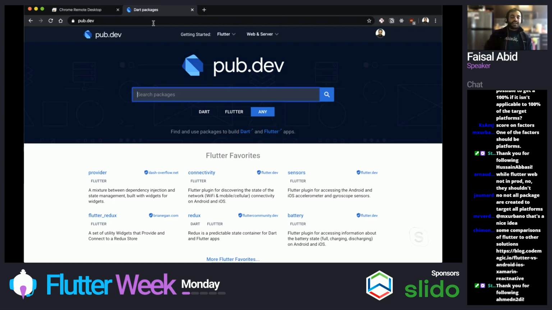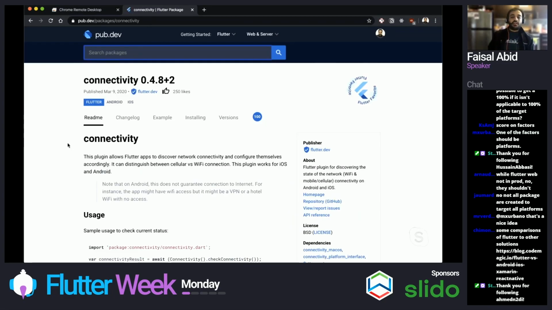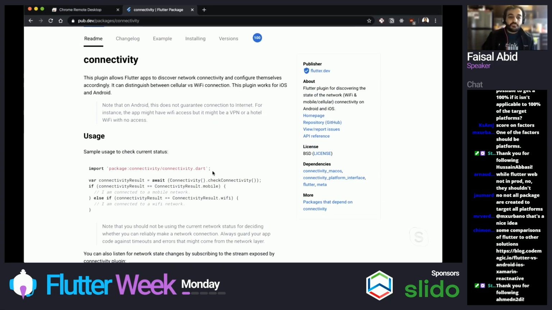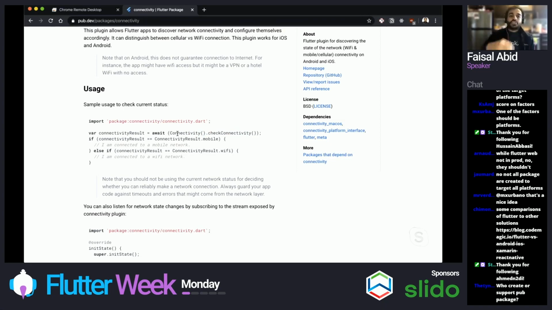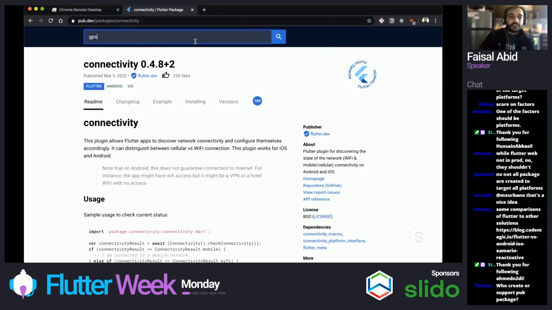So, you might ask me, Faisal, does Flutter support GPS? Technically, out of the box, Flutter does not. However, the Flutter team went and wrote a plugin for GPS, right? And so now I can add this plugin to my Flutter project. I can import this package, and I can say check for connectivity. Oh, this is a connection plugin, not GPS. My bad. I can check if I'm on mobile or Wi-Fi, right?